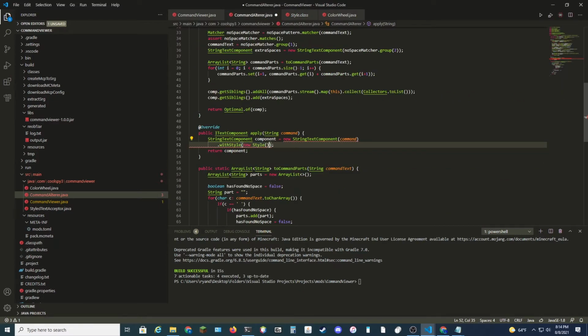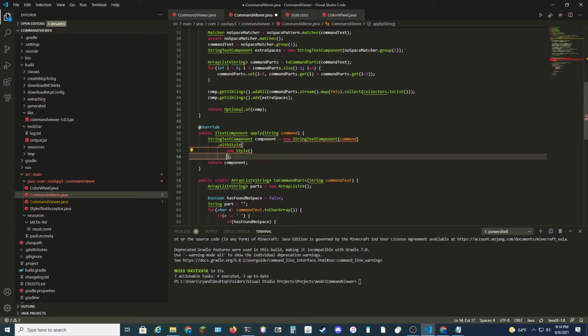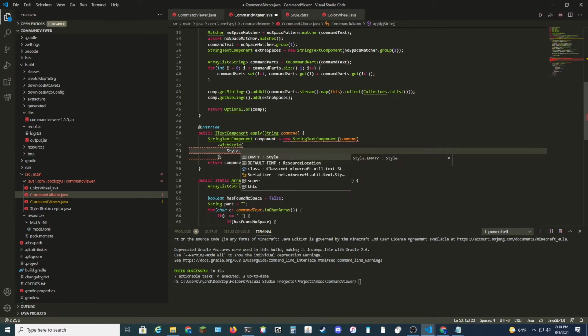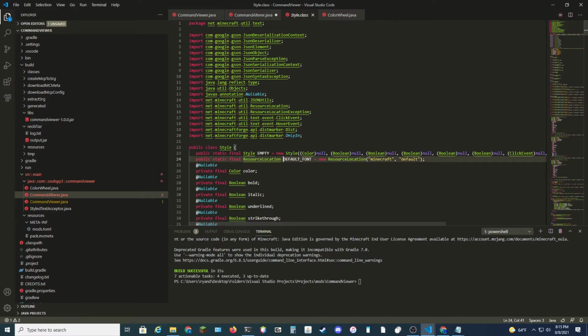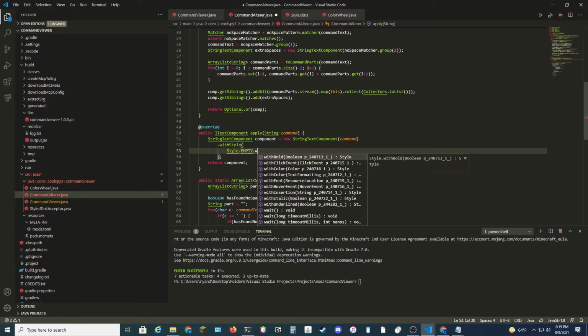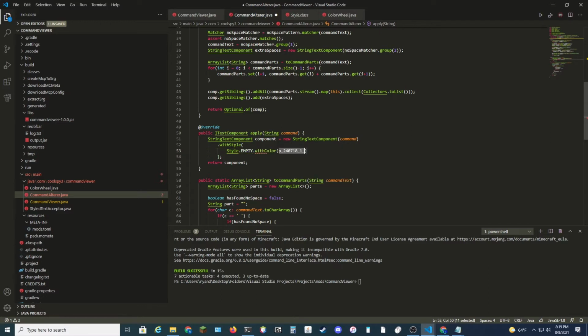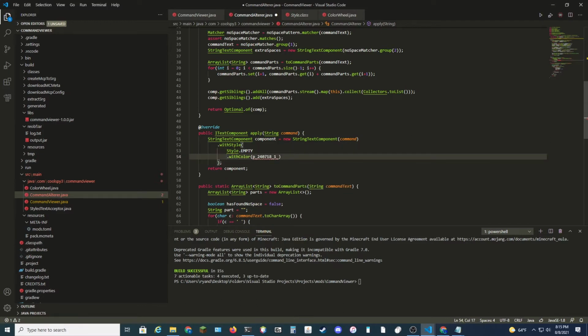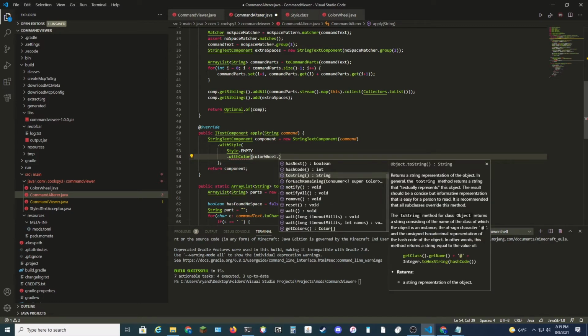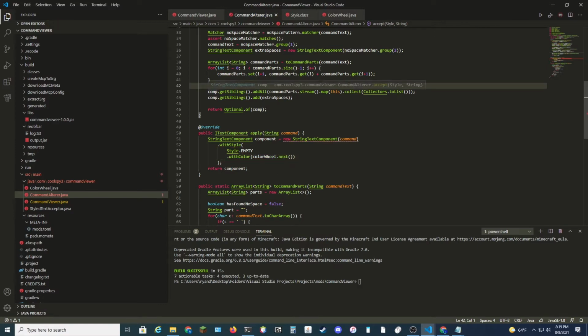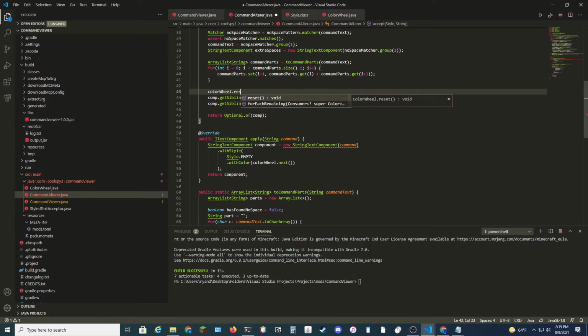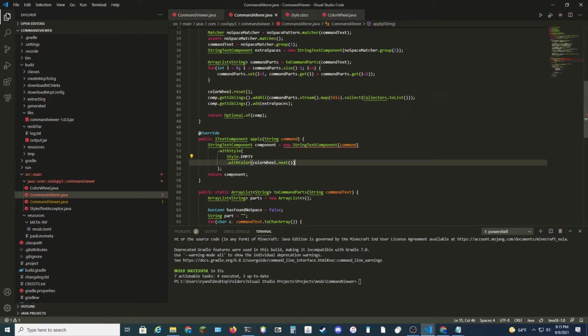So we're going to, with style, a new style, which we can define on a new line because this could get somewhat long. Or sorry, style dot default font. What does this do? Oh no, no. Style dot empty dot with color. I'm going to set the color to be color wheel dot next. Oh, and before I forget, we're going to reset the color wheel each time so that all the commands have the same color schemes.